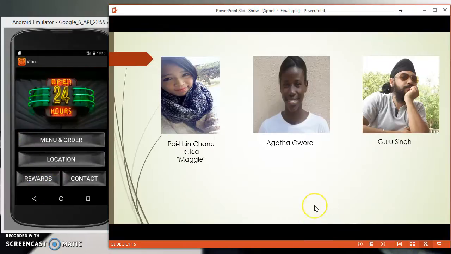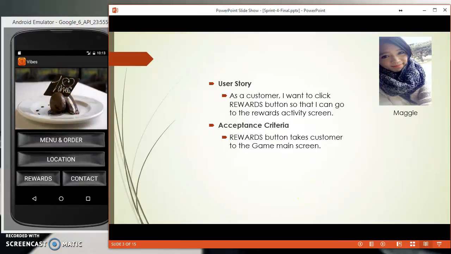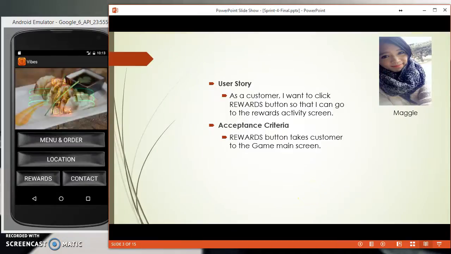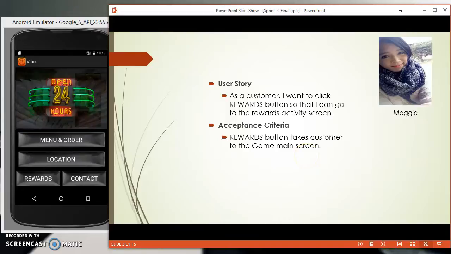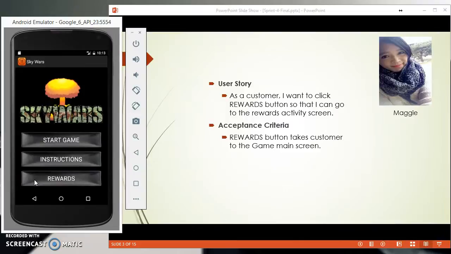Rewards system. As a customer, I want to click the rewards button so that I can go to the rewards activity screen. The rewards button takes the customer to the game main screen. The rewards button right here, and this is the game main screen.